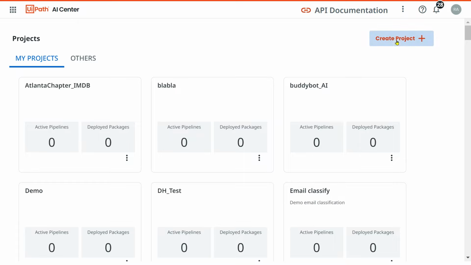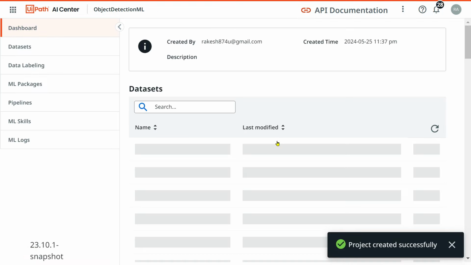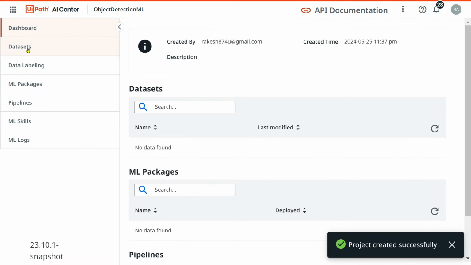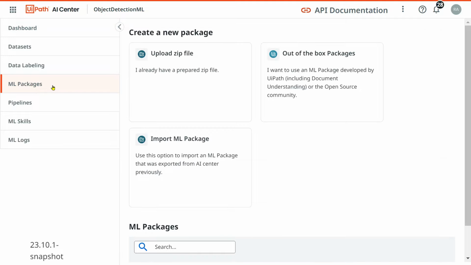The very first thing, let's create a project, provide a name. I'm going to say object detection ML, machine learning, and I'm going to click on create. And then I'm going to show you the ML package. First, let's understand the ML package. Based on that, we will decide what kind of data is required, why it is required, and the rest of things. So first, I'm going to click on ML packages.